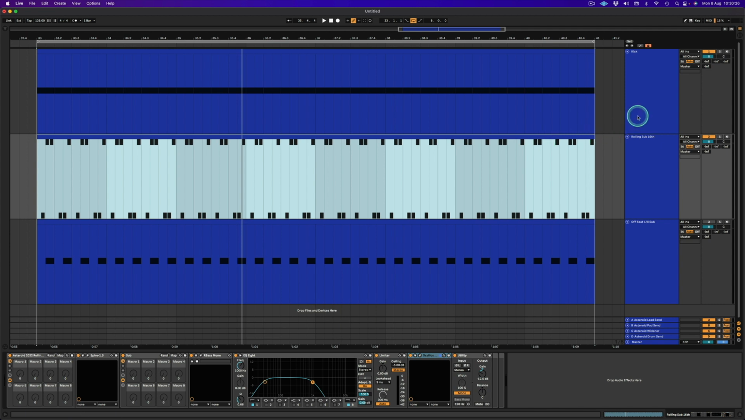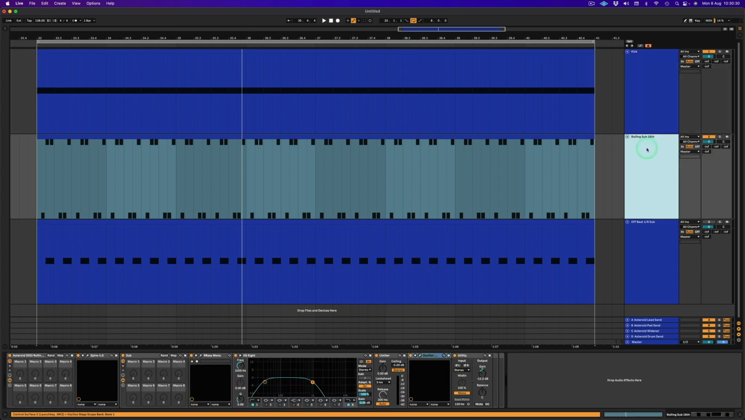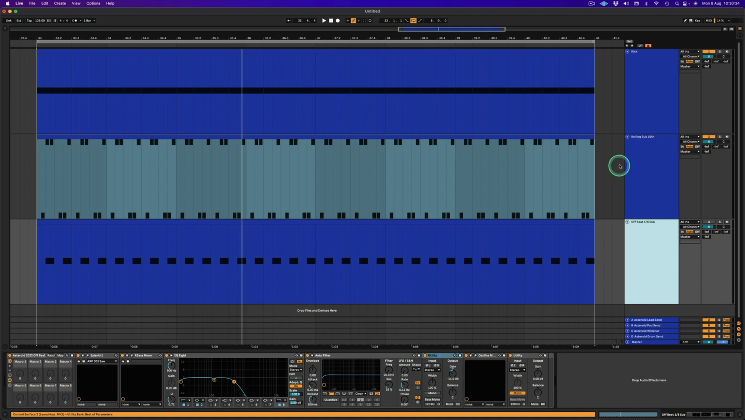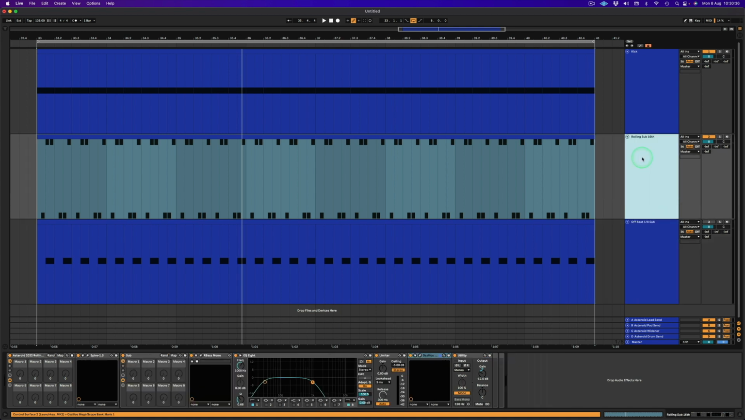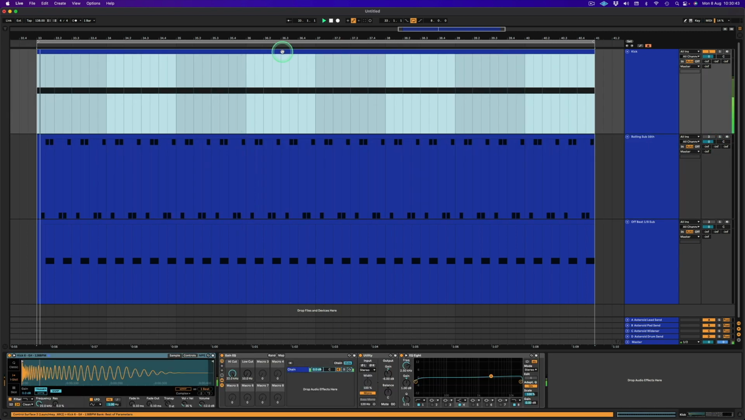All right. So in this project, I've just got a typical trance kick, a 16th note rolling sub bass, and an 8th note offbeat sub bass. And I'm going to show you how to combat this with both styles. So first of all, I'm just going to play the kick a second. It sounds like this.